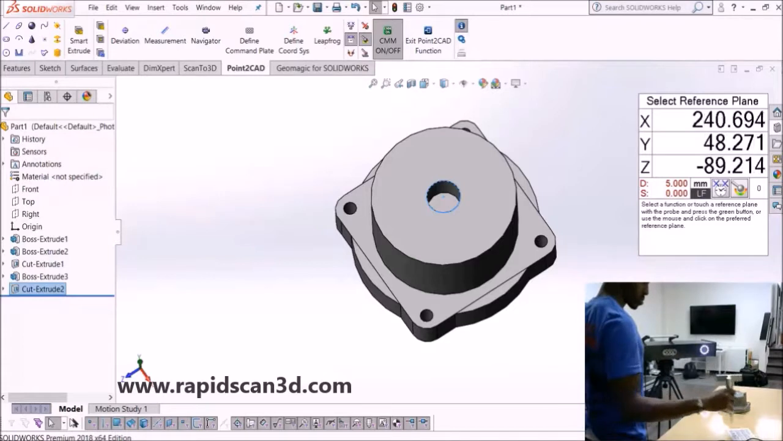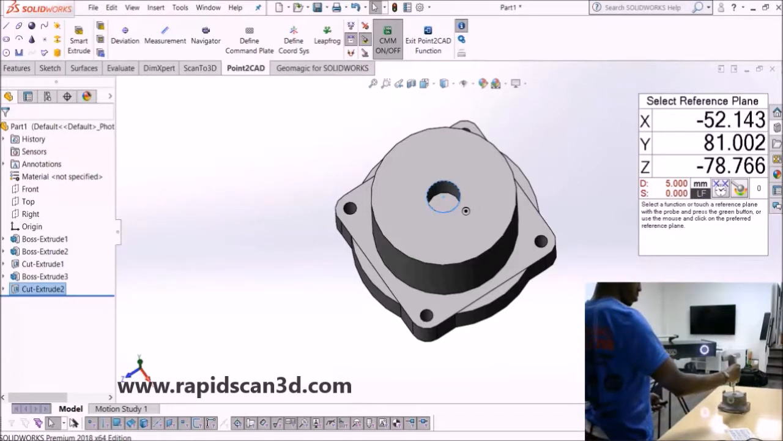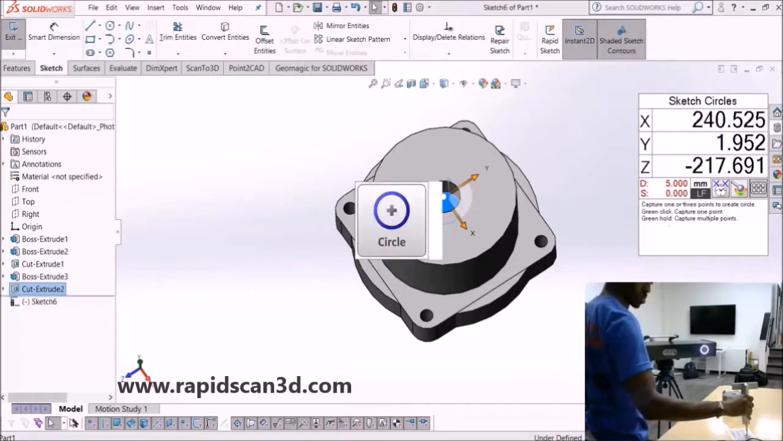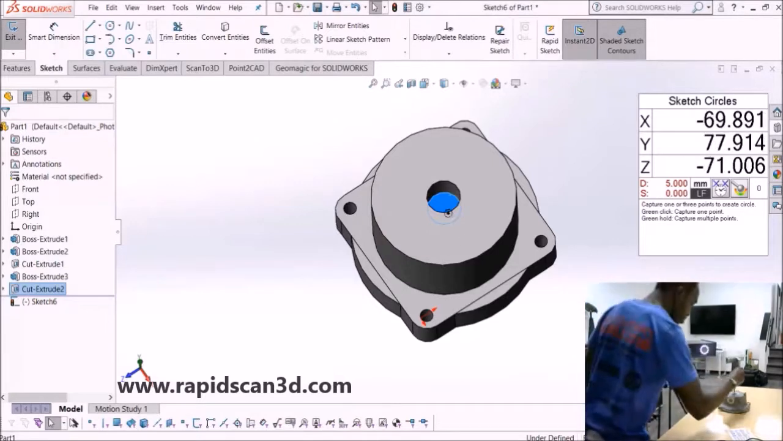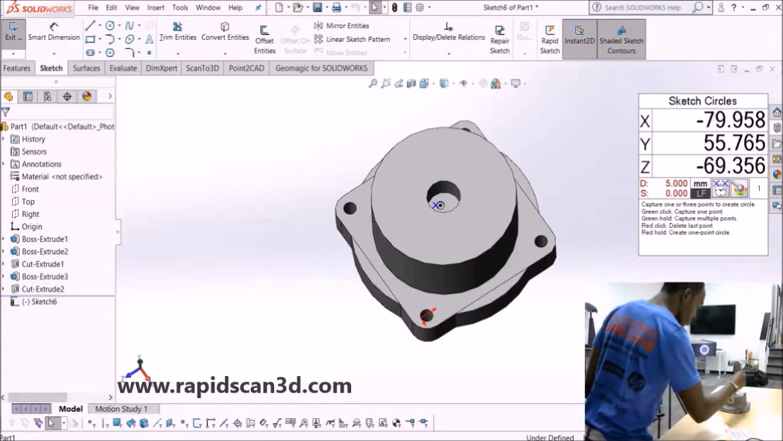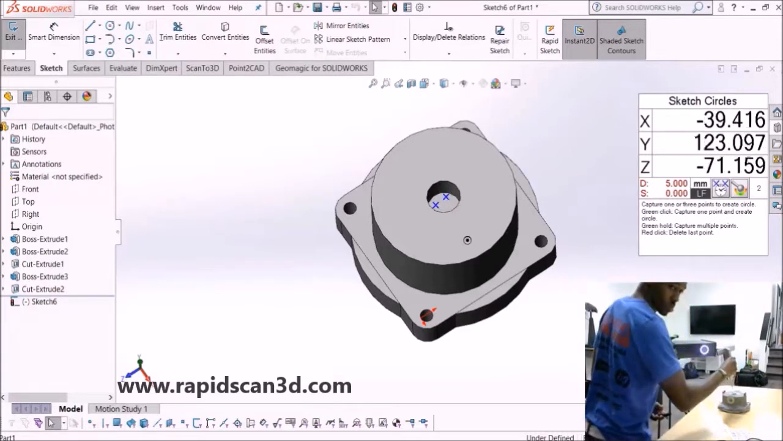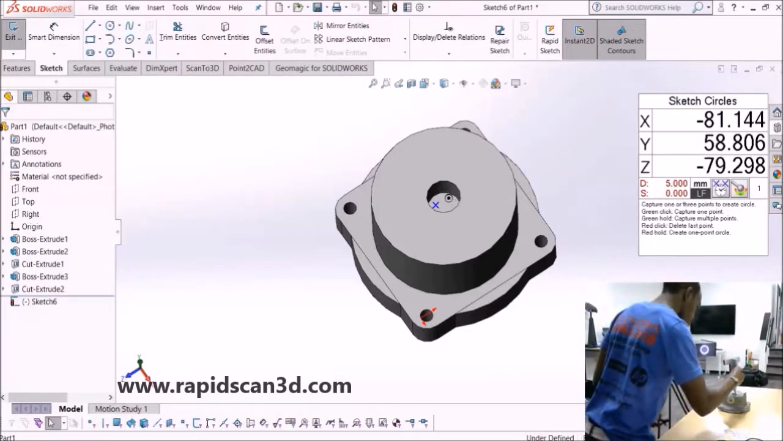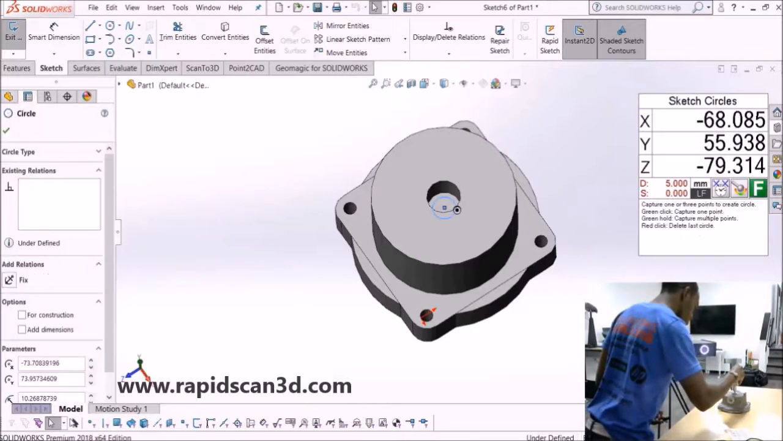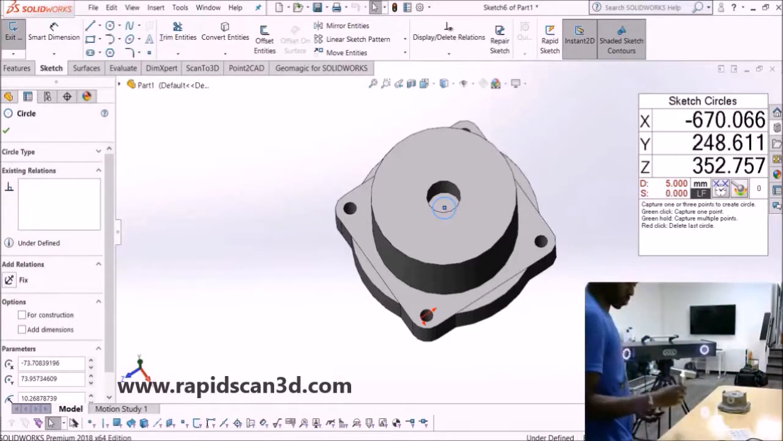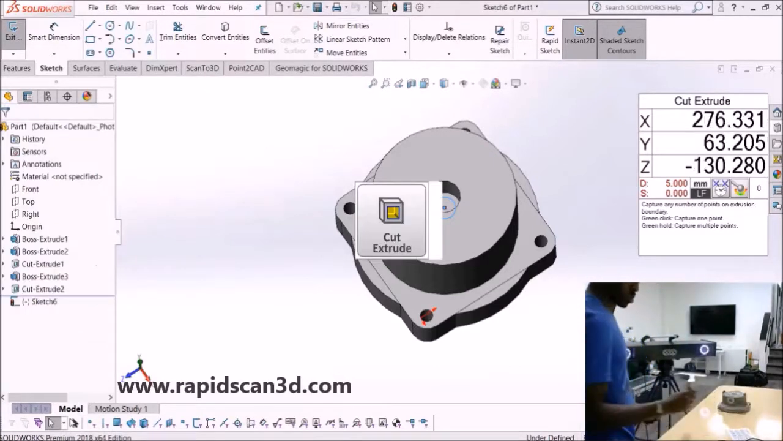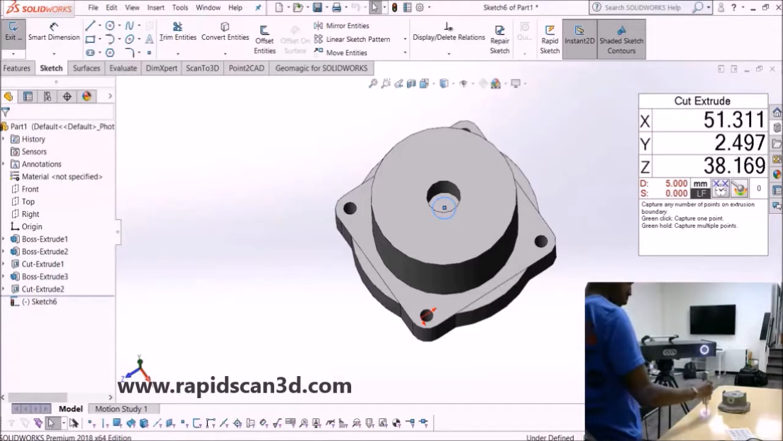Once we get that part created, we're going to select the surface in the middle of the part, and then we're going to extrude a smaller circle within there that's going to cut all the way through the part. Now that we have that sketch created, we're going to do the extrude cut and extrude it all the way to the table.